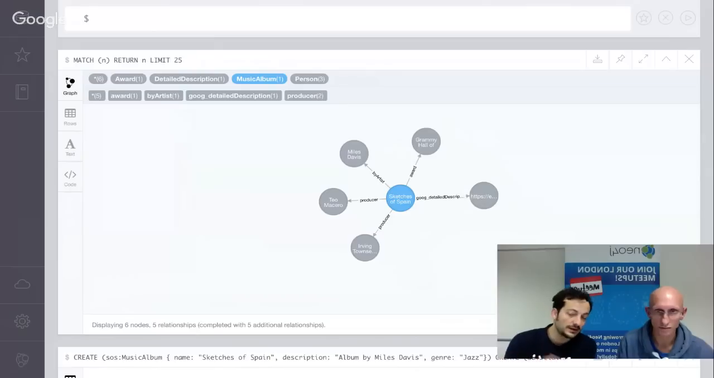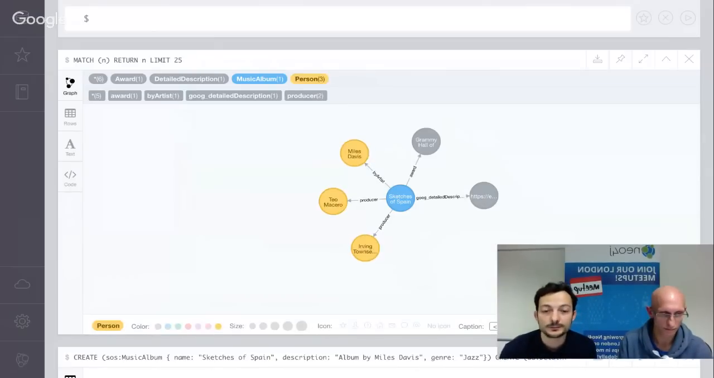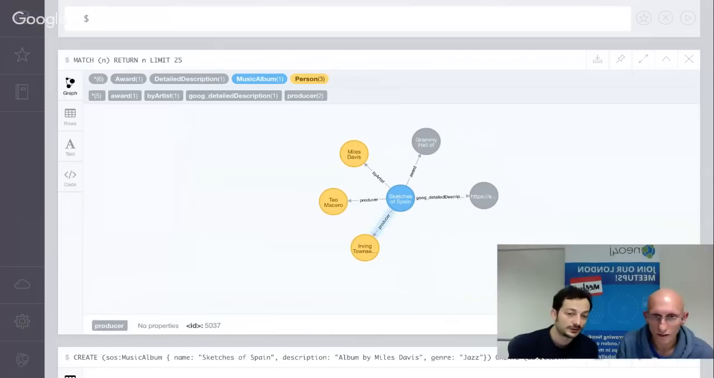So things like persons. Actually, we could present these in a different color, so we can make the persons yellow, and we see that there are 3 individuals. One is the artist, one is the producer, and another producer. And we have an award, and so on and so forth. But it's a pretty simple and nice graph.